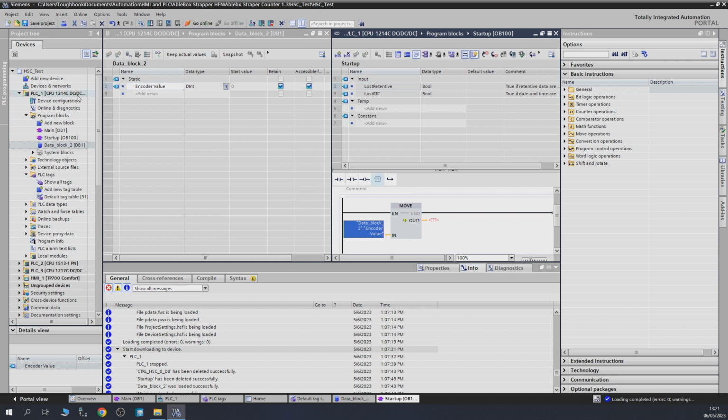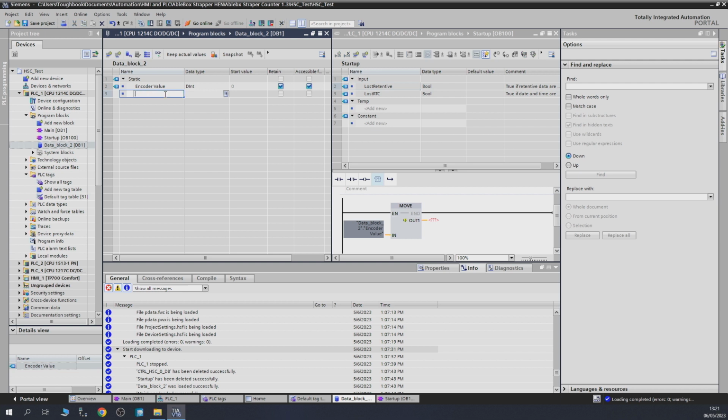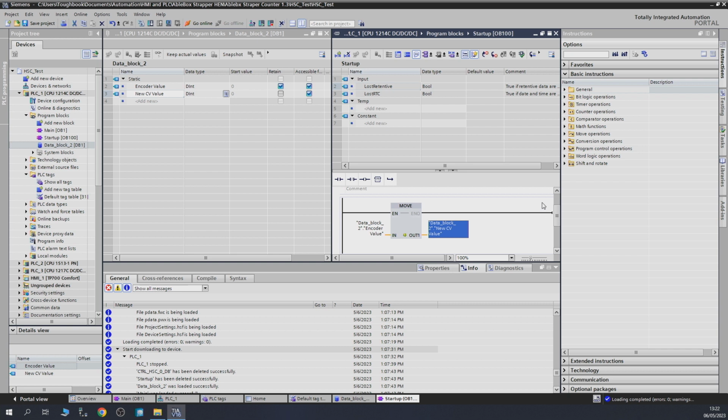And we're gonna move it, we're gonna create another DINT, which is gonna be new CV value, which means new ID value, which we can overwrite. So it's going to be entered into it on startup. And then that's going to be our output. Now that we've done that, another thing we need to do, we need to activate this.